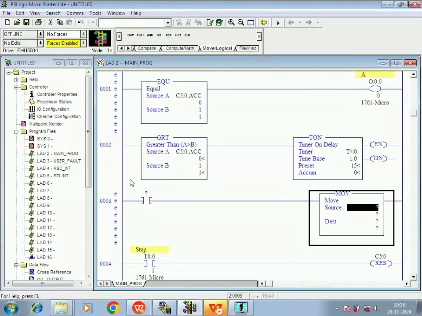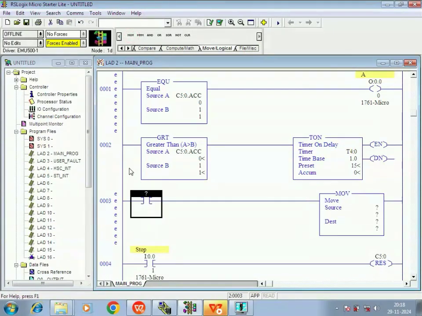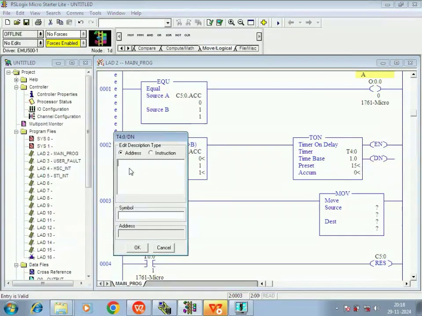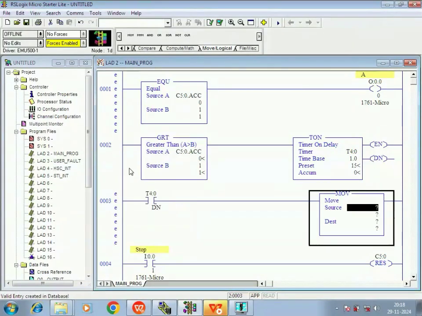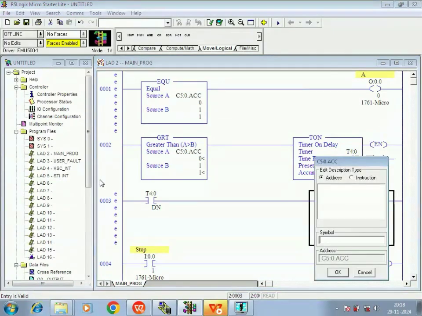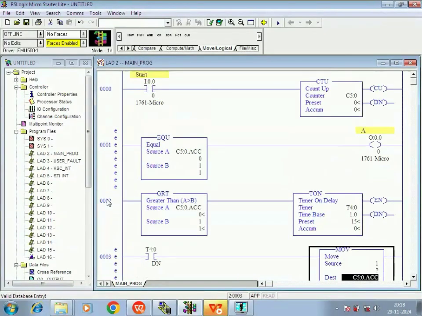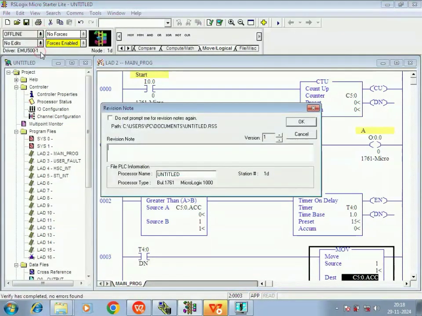Take a done bit and you can take another move. Okay, so I will put done over here. Okay, and move 1 to C5:0.acc. So after 15 seconds you shift a value 1 to the counter and the counter will again get on, the output again gets on.